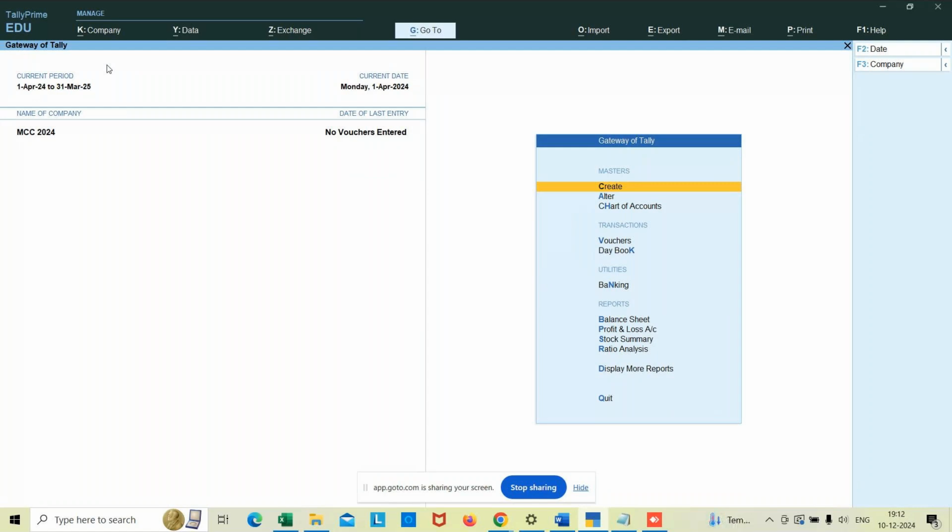Is there any doubt here? No, ma'am. Ma'am, when we created the company successfully, we used the escape option, and you said one more shortcut key. What is the shortcut key, ma'am? To delete a company? No, ma'am, to escape from that. Okay, that is not actually a shortcut key.